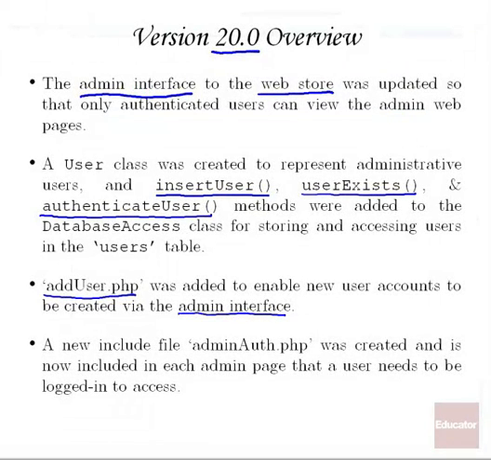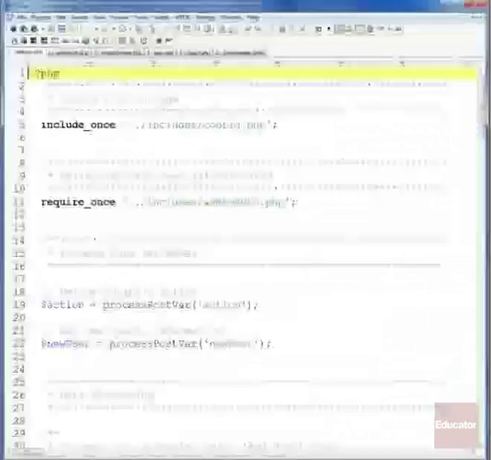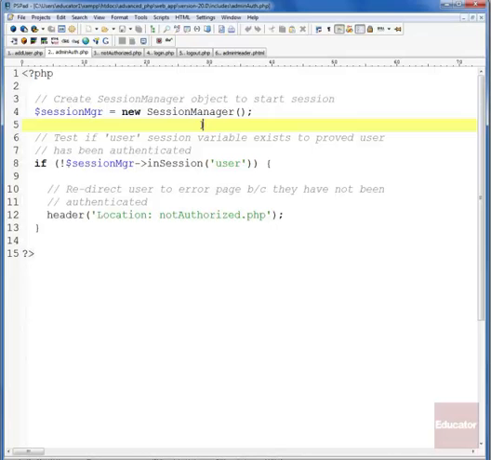Now the way that we've implemented the authentication is in all the pages that we want to require a user to be logged in, we've added an include statement that includes this file here called adminauth.php. If we take a look at that page, basically what it does is it creates a new session manager object, which starts a session and gives us access to session variables. And then it performs a test to see if a user session variable exists.